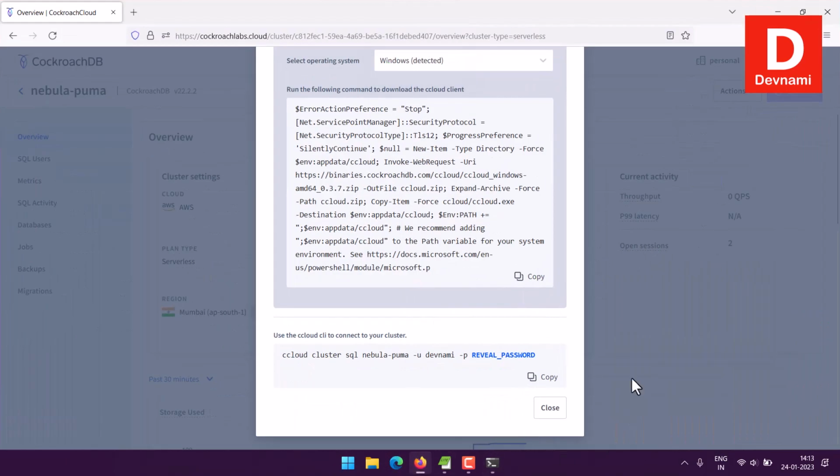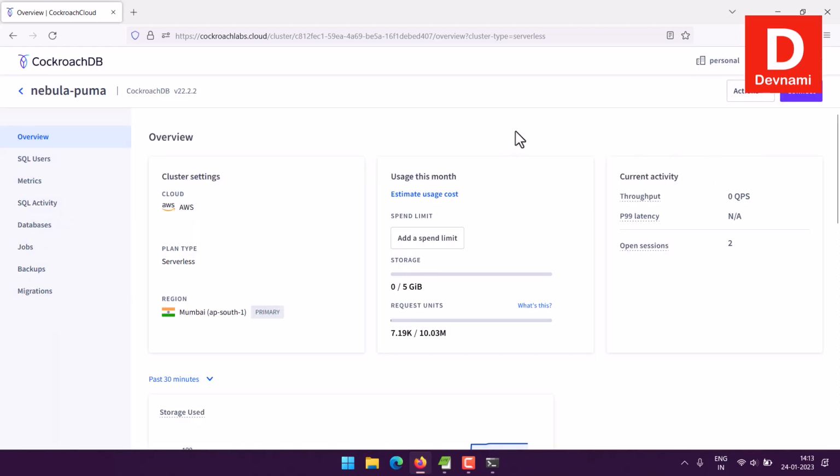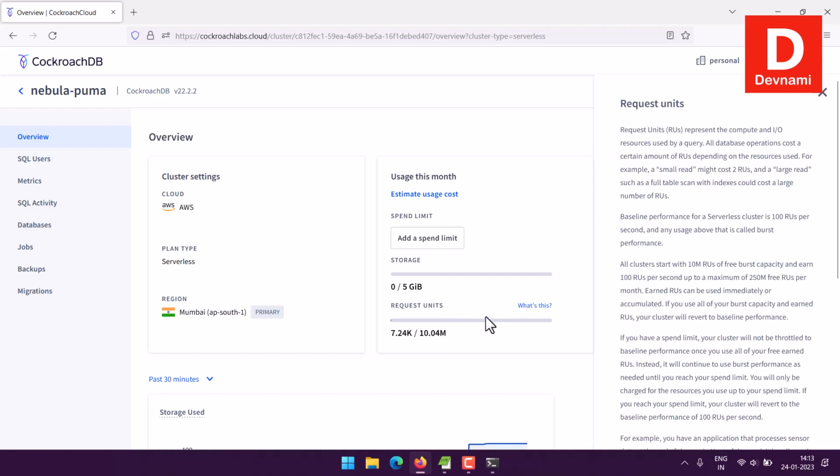Next thing would be coming back here. We can now close this, right? So we can close this. Now let's go here and again check what we have. So we have our instance here showing how much of space we have used, how many requests we have made. So currently you can see it will show you request units. So you can click here.